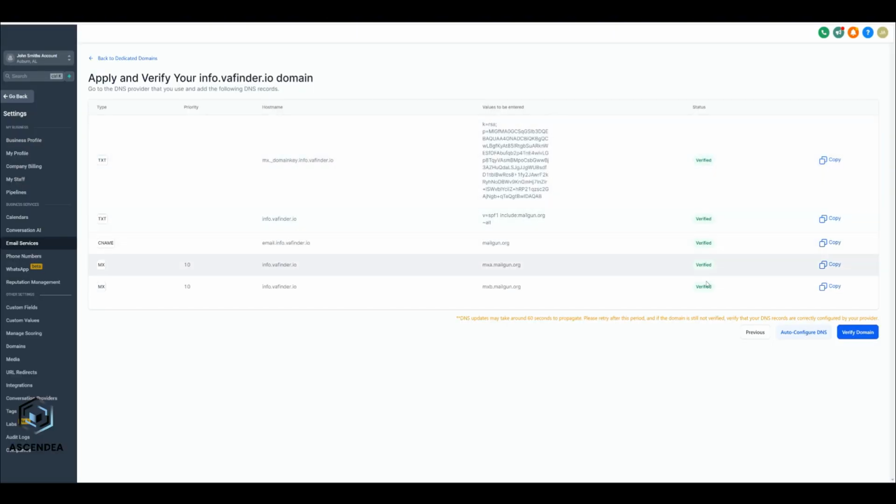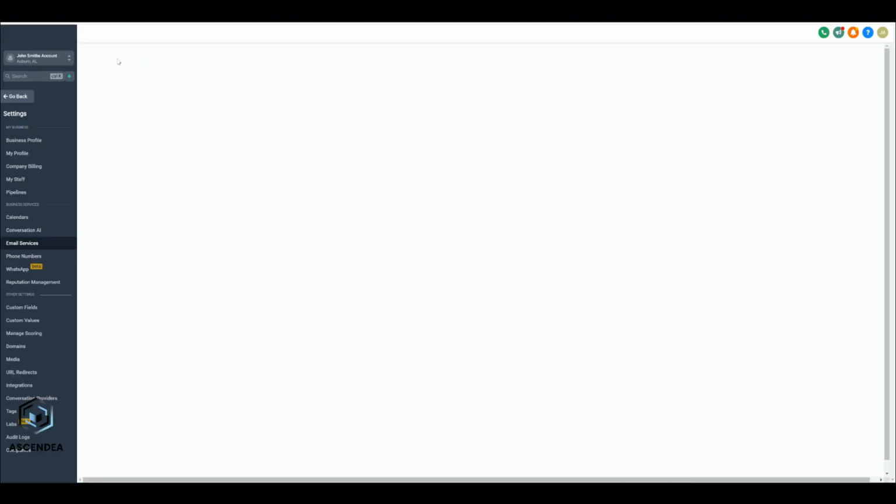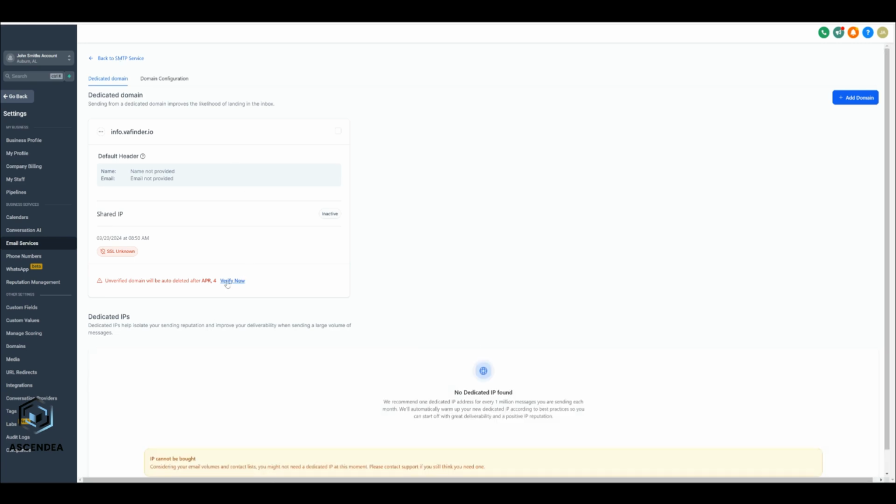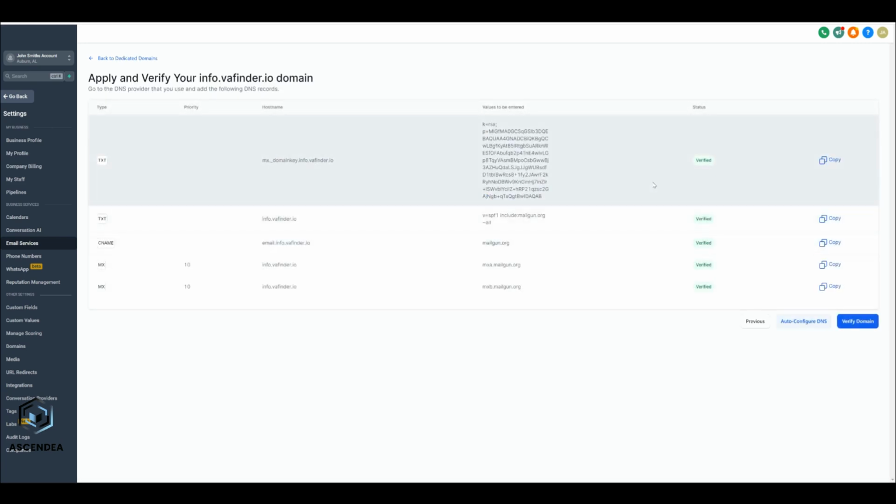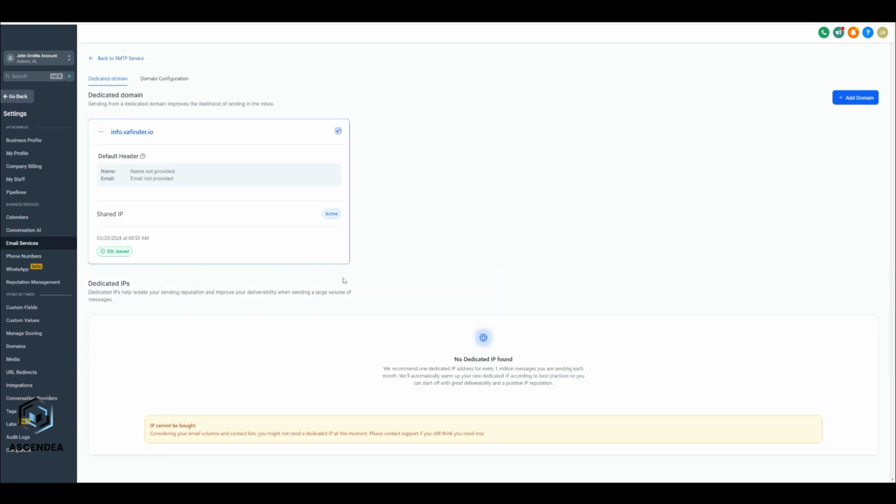If yours are not showing as verified like mine are right here, you may have to hit back to dedicated domains and then click verify now again. And then when you come back in, they should all be verified. If they're not getting verified, you can reach out to us at support, but then you're just going to click verify domain again, and it'll reroute us back here and it'll say SSL issued. So that's what we're going for. We want to make sure it says SSL issued. That means our email is set up and ready to go, and we can start sending emails inside of our software.